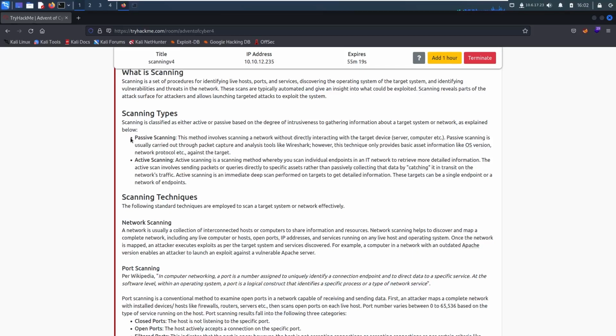Scanning is a set of procedures for identifying live hosts, ports, and services. I'll be skimming through all this just to make the video short. So scanning is used to identify live hosts, ports, and services, and you could also use it to find domains, subdomains, directories in the web server, and open ports. And from Nmap, you could see the service that is running, the version, and the operating system that is running, and you can also use it to gain access into systems that are very much vulnerable.